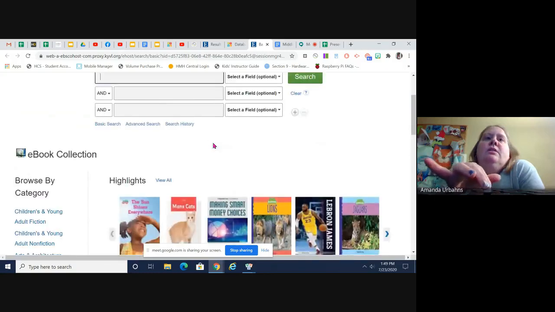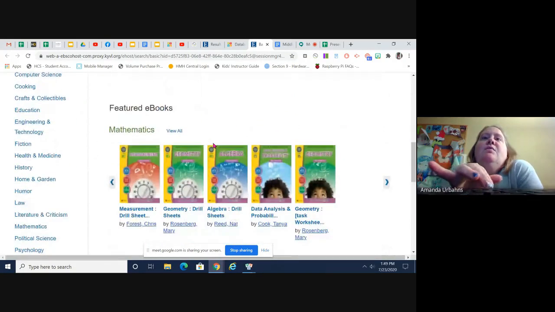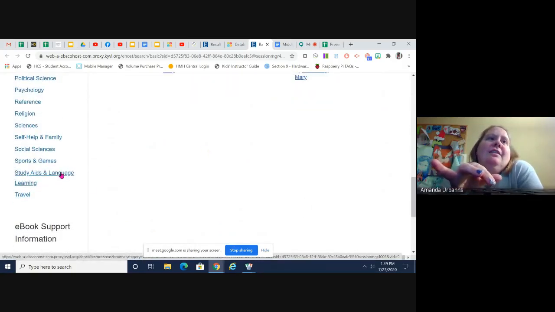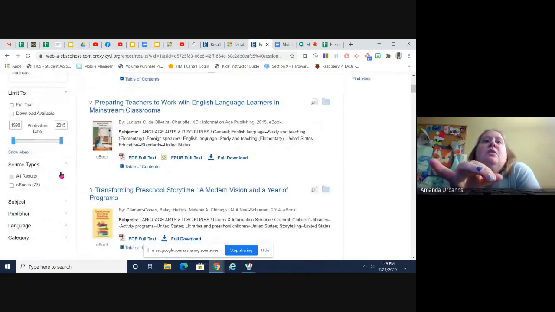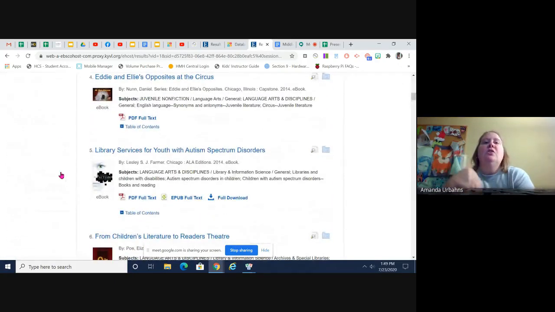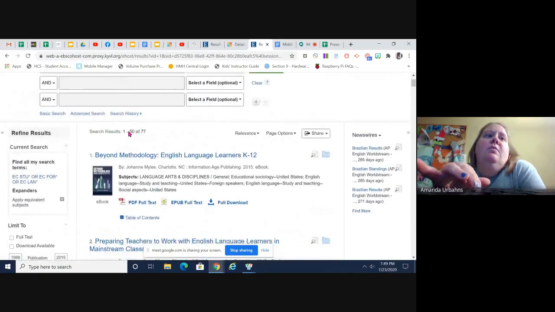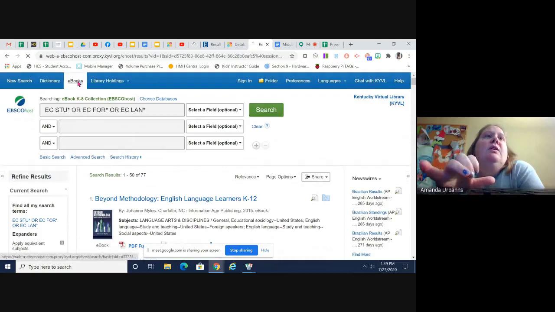When you're in this, look at all of these great books that they're highlighting. Okay, you've got your math, you've got your nonfiction. Check out the study aids, the language. You've got religion, you've got health, you've got science. So it's just so many resources. You can see why you have to chunk the information for the students and walk them through this, because you can't just put a kid on here and be like, go to town. Now, let's go to our ebooks.